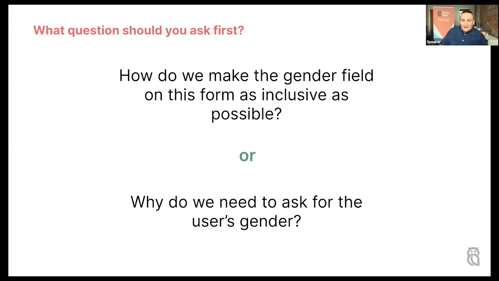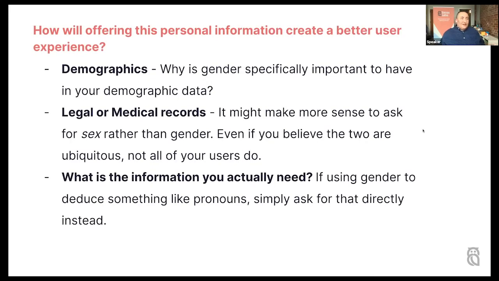And again, this talk is specific to gender, but this can be anything. Why do we need to ask for users' race? Why do we need to ask for their age? Why are we asking for this data from our user, and how are we going to use it? And more importantly, how is that information going to create a better experience for the user? If they offer that information to us, we need to be using it in an effective way.